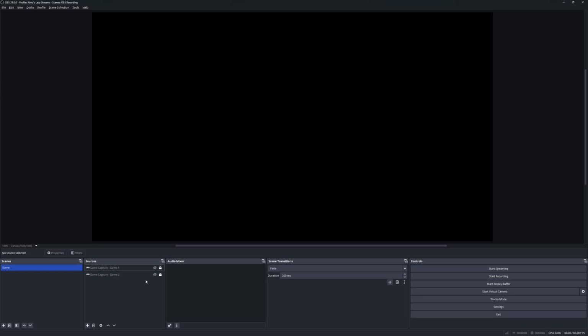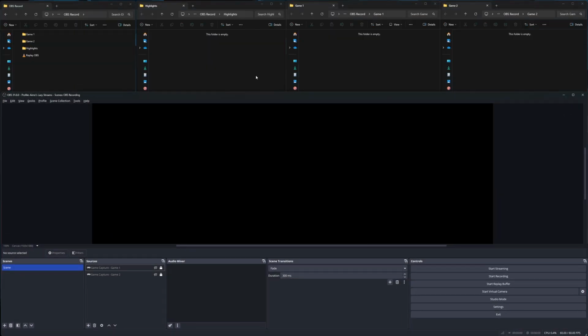So I have two sources at the moment in this test OBS setup: Game Capture Game 1 and Game Capture Game 2. And these could be any sources what you are using, but in this example we are having these two different game capture sources. And then if we see, here are 4 different folder locations at the moment. And on the left we have OBS record and there is replay OBS file. And I would like that file to go into highlights every time when I'm running this shortcut.